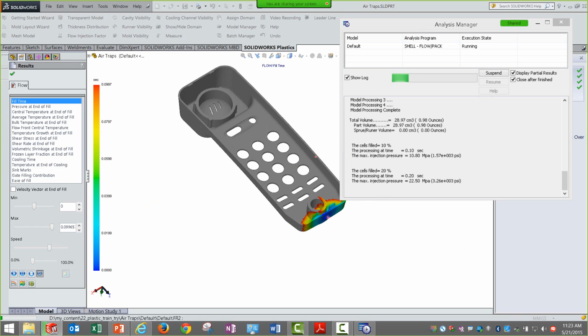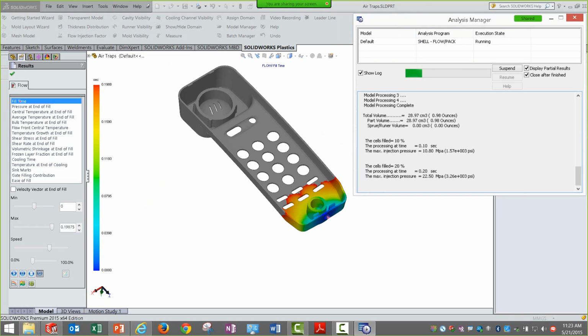Okay. Now, a few different things. As you can see, while it is solving, in parallel you can see the results. The results panel is already active down here. First of all, you can see the fill time. It is showing a max fill time of around 0.19 seconds to fill to the extent shown on the screen.